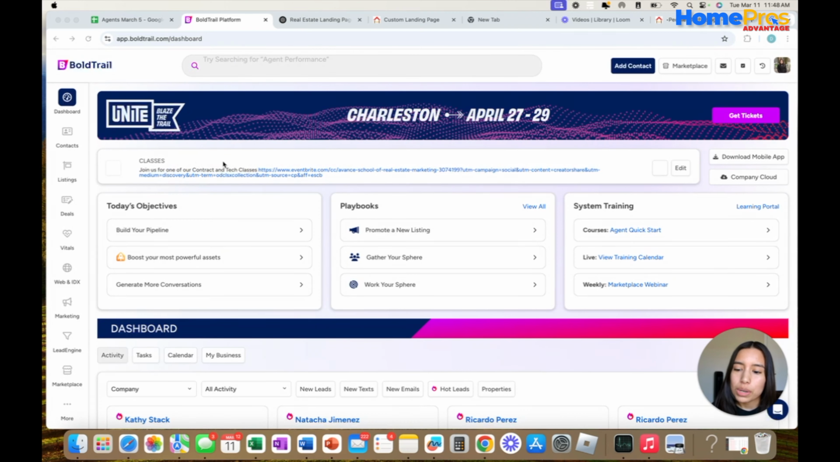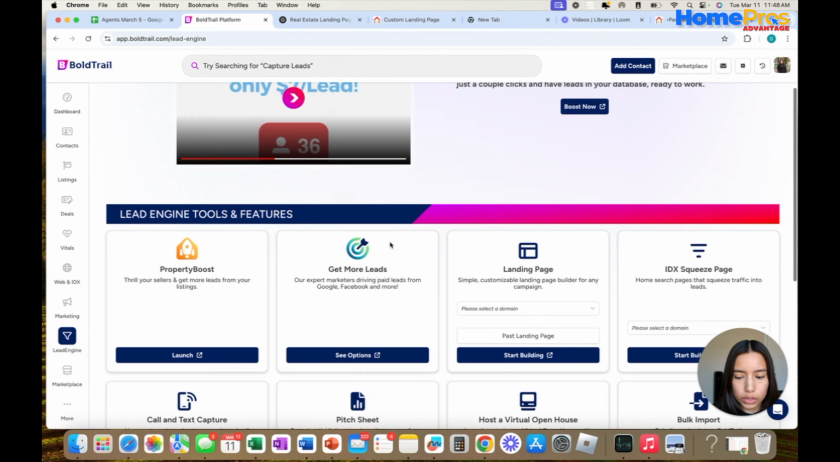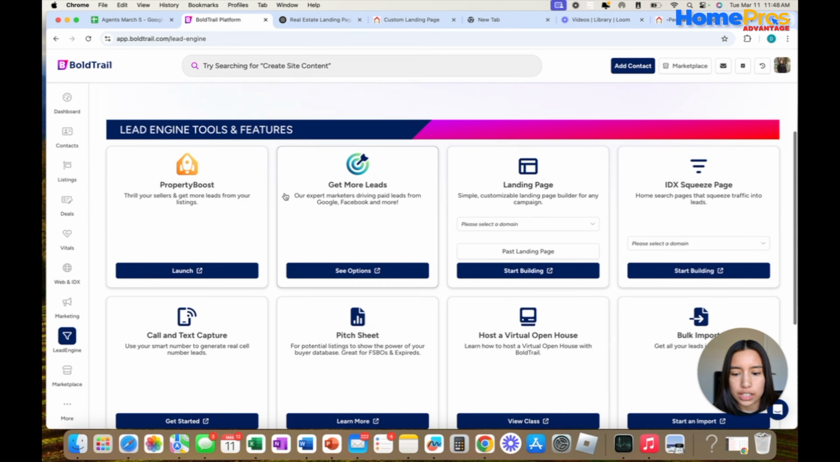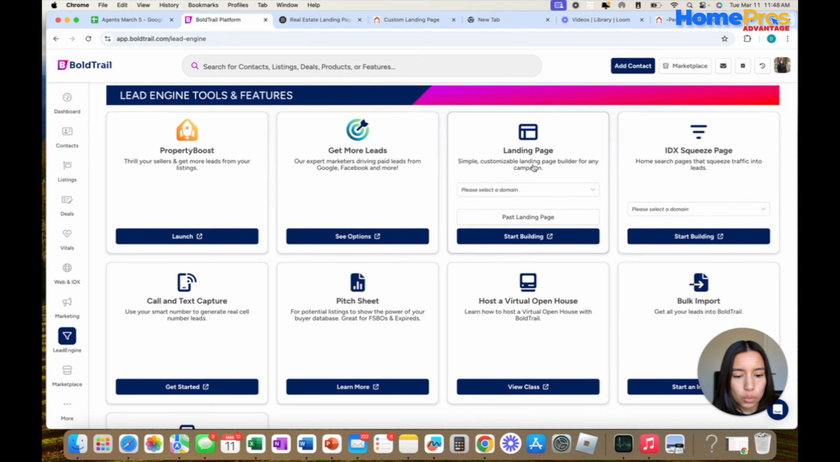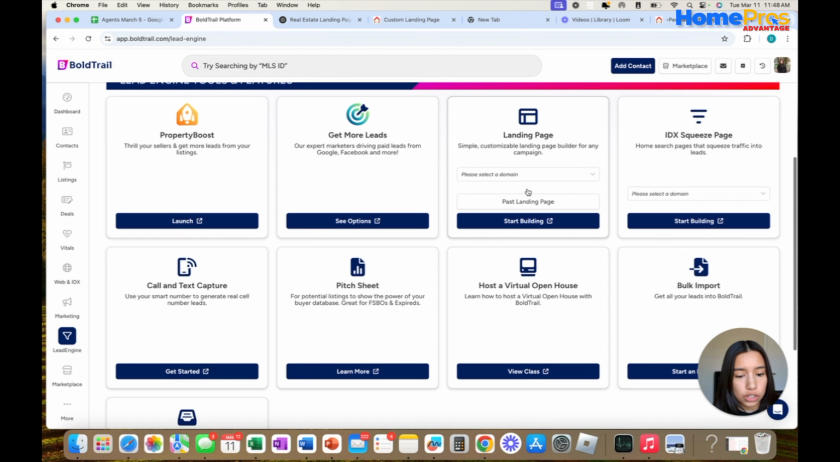As always, we're going to first log into KV Core, and then we're going to head all the way down to Lead Engine. From here, you're going to find all of these lead engine tools and features, and we're going to go right here to landing page, a simple customizable landing page builder for any campaign. And that's our goal for today.